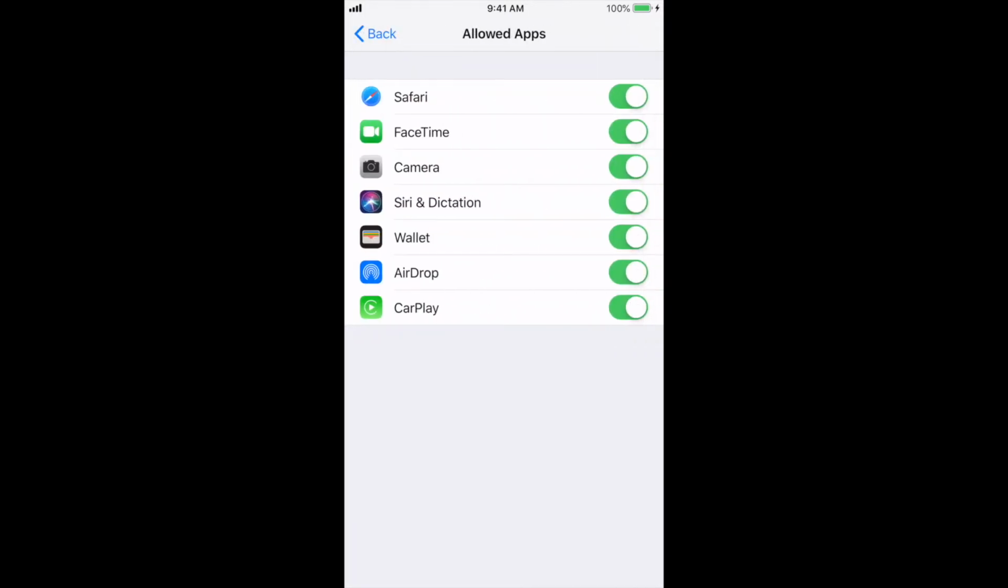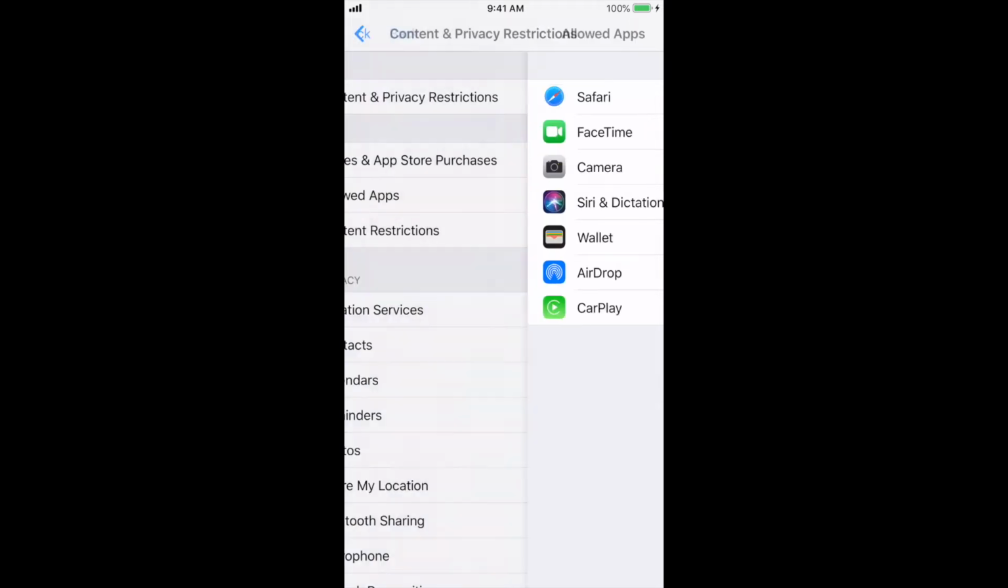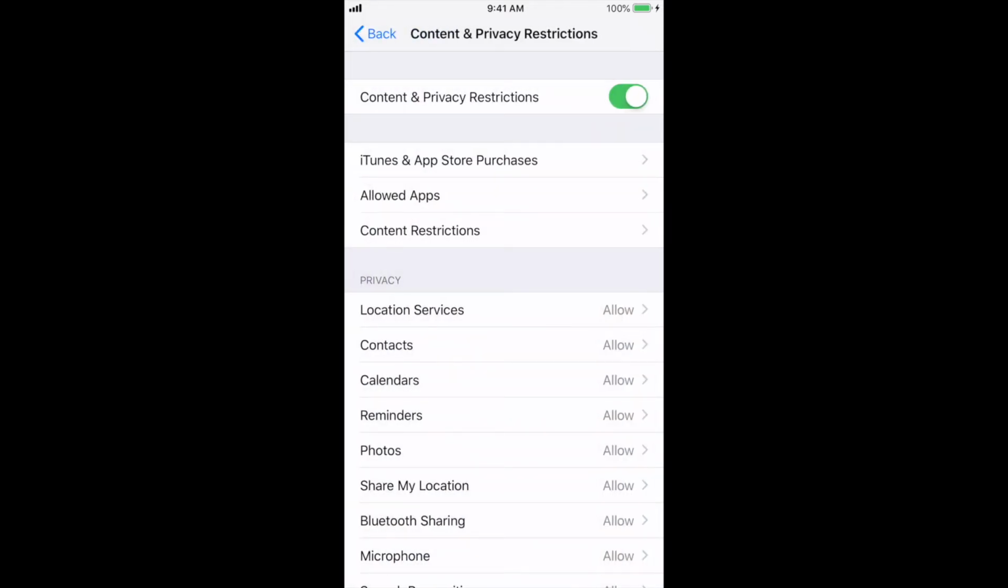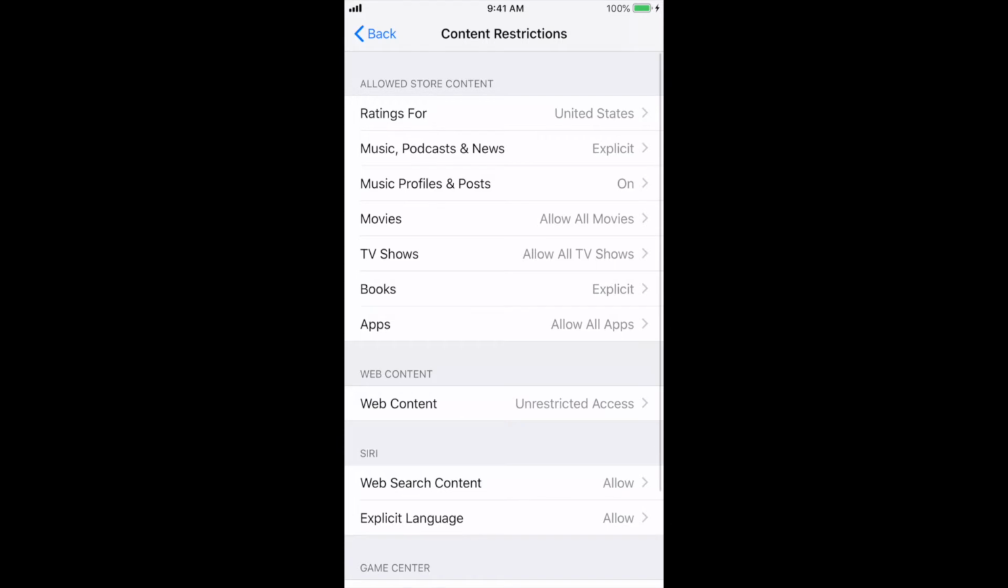Another thing is allowed apps. These are the native apps to iOS. You can turn off each one if you want, or turn them on. Decide which apps you want to allow your child to have access to. And those are the ones that are native to iOS, not your third-party apps.